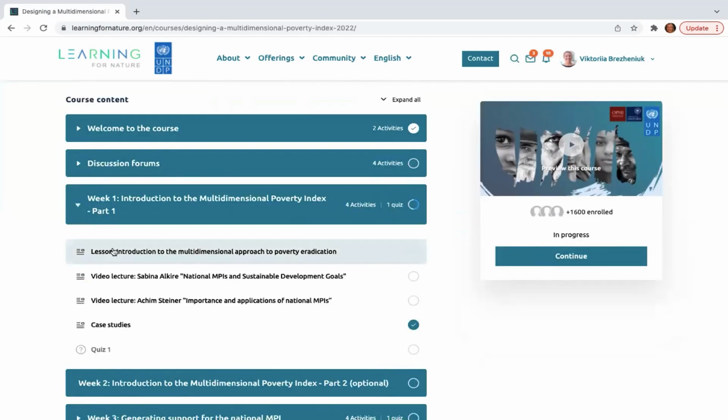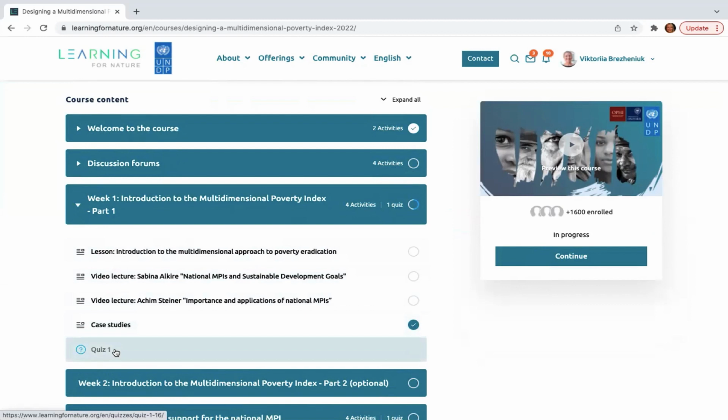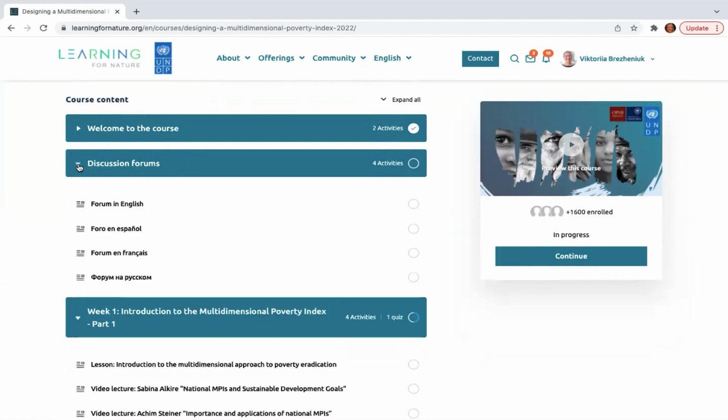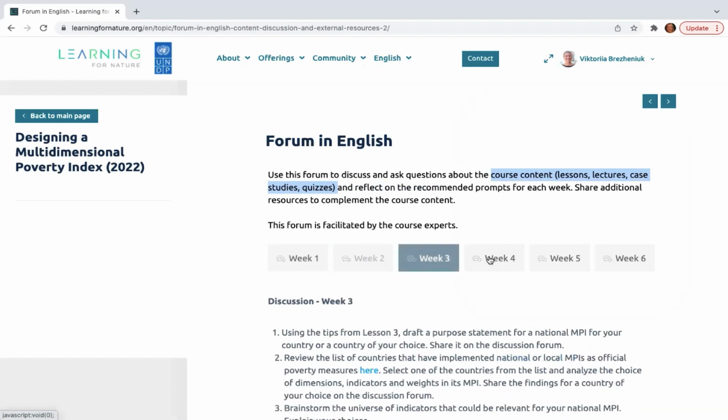After you've reviewed the lessons and the lectures, explored examples of MPI design through the case studies, and checked your understanding of the content by taking the quiz, you can bring this information together and discuss it with the course experts and other participants. At the top of the course content section, you'll find the discussion forums. They're categorized by language: English, Spanish, French, and Russian. We invite you to use the forums to discuss and ask questions about the course content, lessons, lectures, case studies, quizzes, reflect on the recommended prompts for each week, and share additional resources. The forums are facilitated by the course experts.